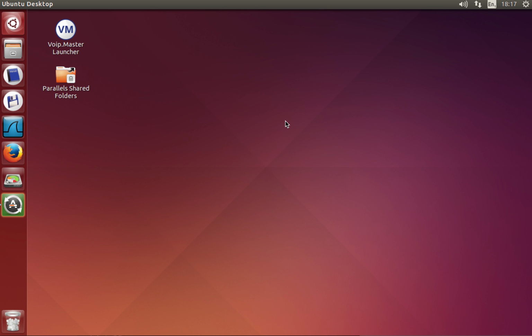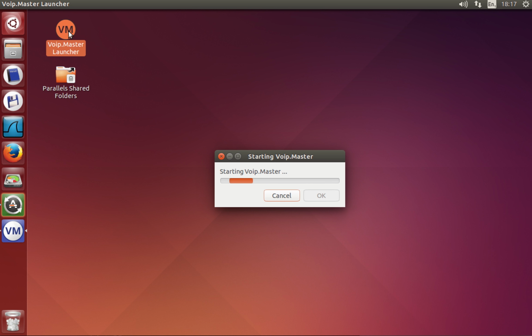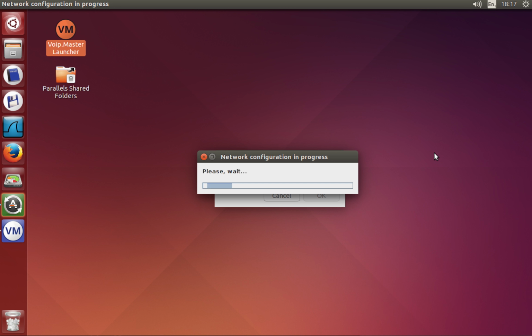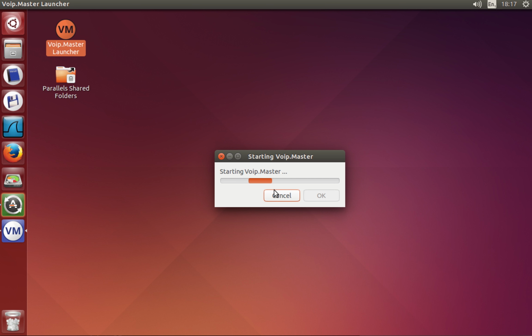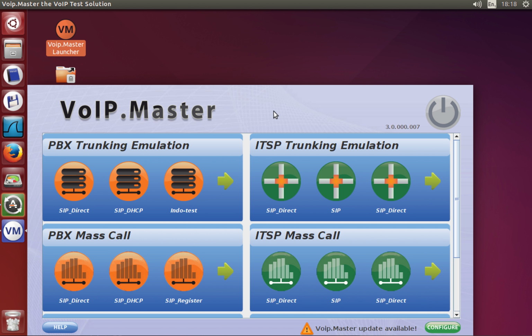We've booted up VoIP.Master, we're connected to a router with internet access, and now we're just going to start the application. VoIP.Master will configure the network interface card, get its IP address from the DHCP server, and the application should then start. Okay, here we go, and we now get the main start screen.